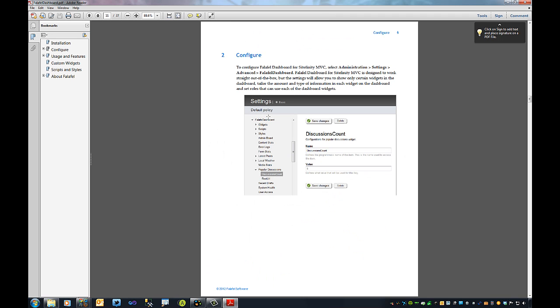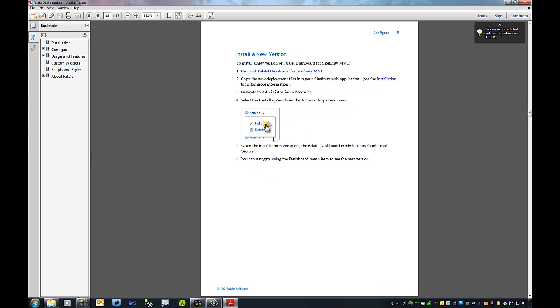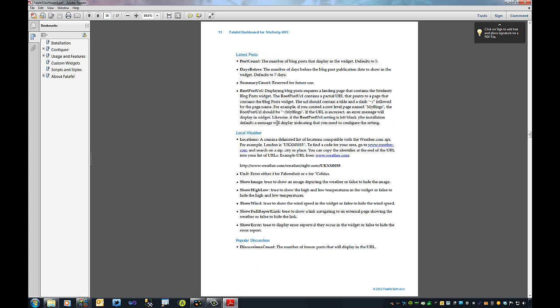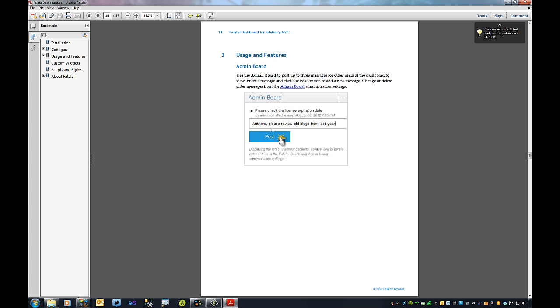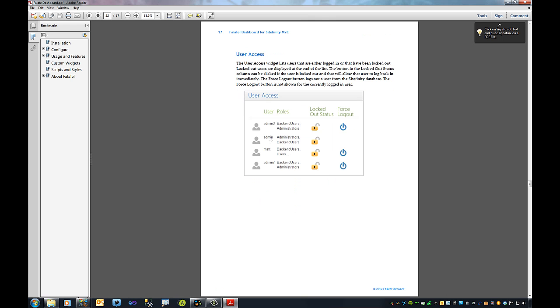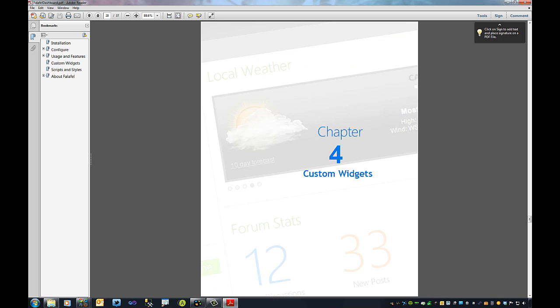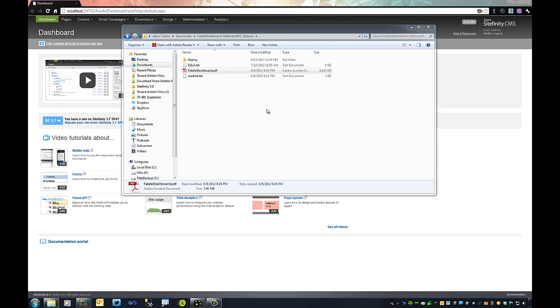Even the configuration section that we add into the administration settings, all the different widgets that come with the product, how to enable it and disable each and every one of them. There will be tons of information in here to explain how the whole thing works. So let me go ahead and show you how to do that in front of you. I'm going to close this down.